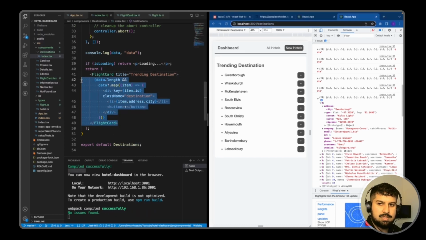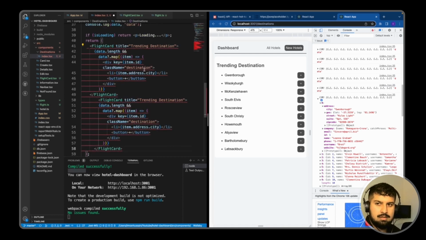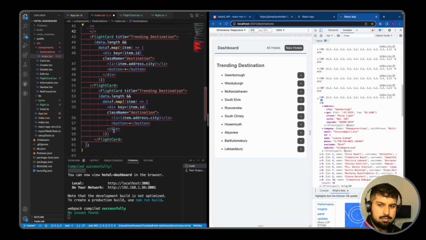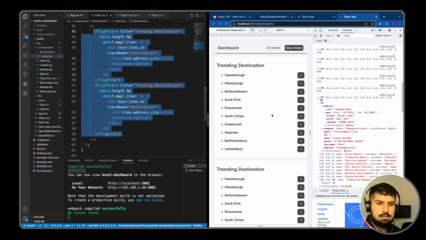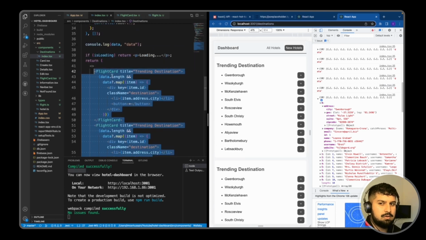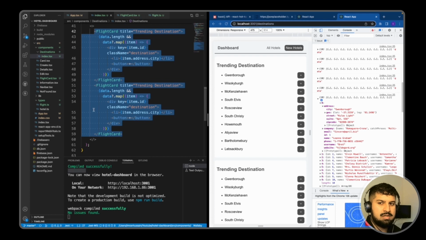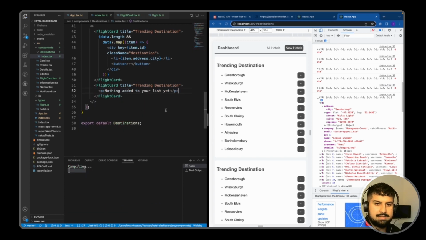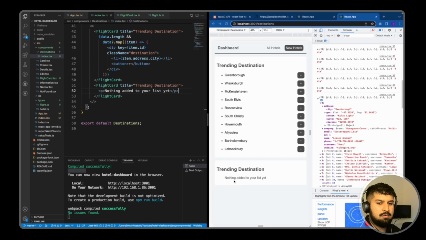So I can now do this twice. If I copy this and put it underneath, we also need a JSX element to wrap the two children inside. Now you can see here we are reusing this same component of flight card, passing in the children. This second one will have a p tag of nothing added to your list yet. If I just bring that in, paste and save, as you can see here now, it says nothing added to your list yet.